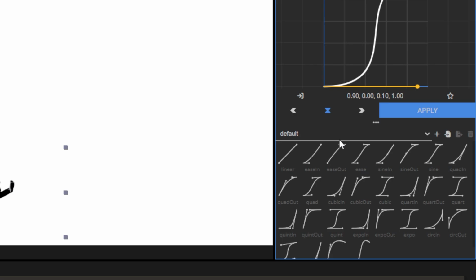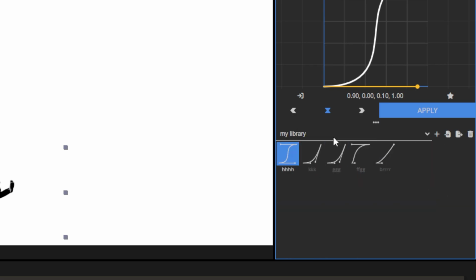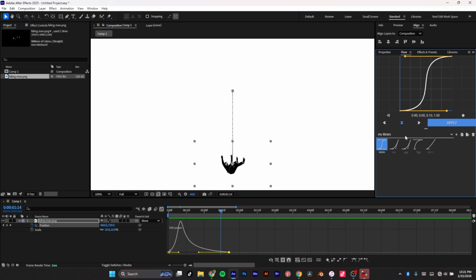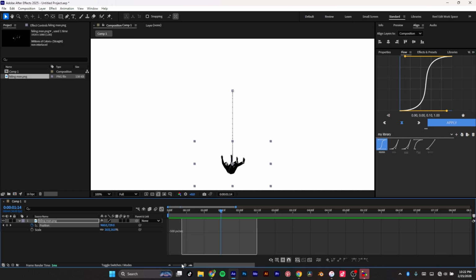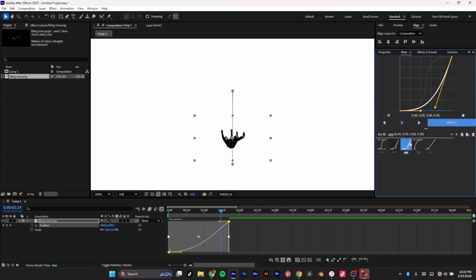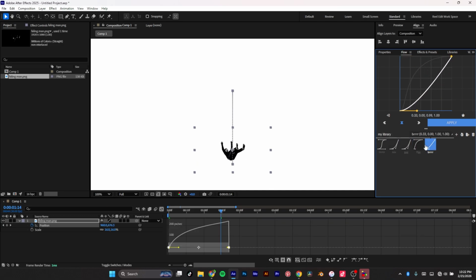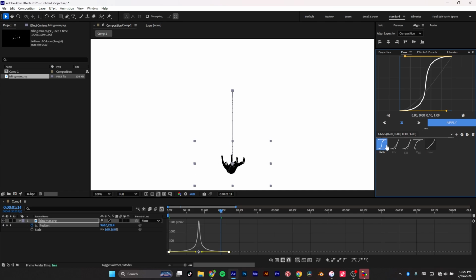We have the default and we have the custom for the user. So this is a graph I just made a few seconds ago. So we can select all our graphs. These are my custom presets, and double click, it changes to the preset you've already made. The stuff you already saved in your library.